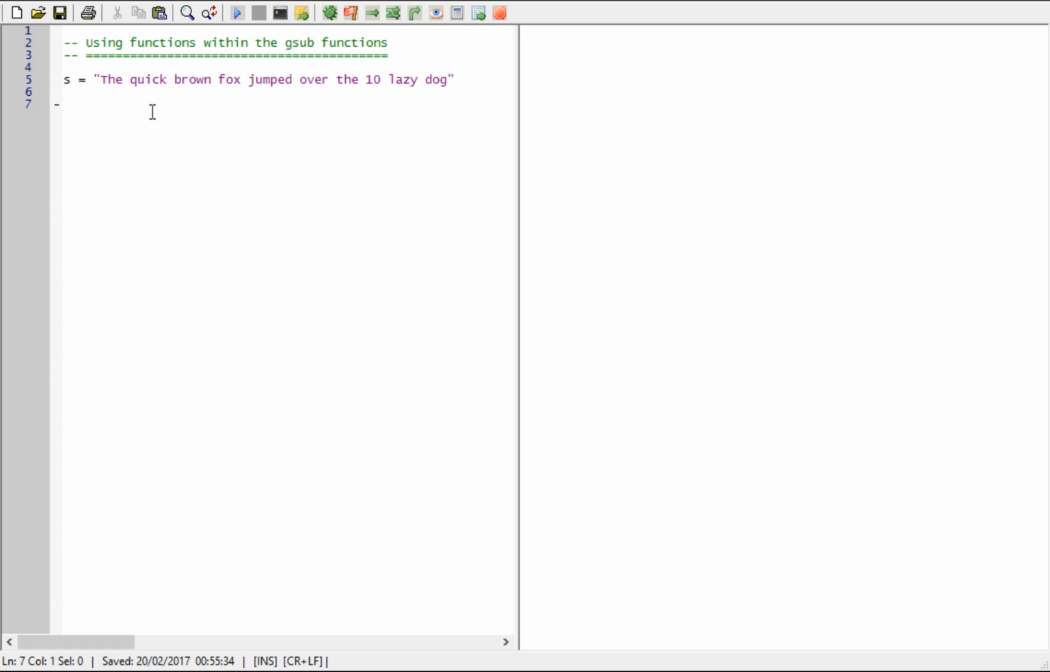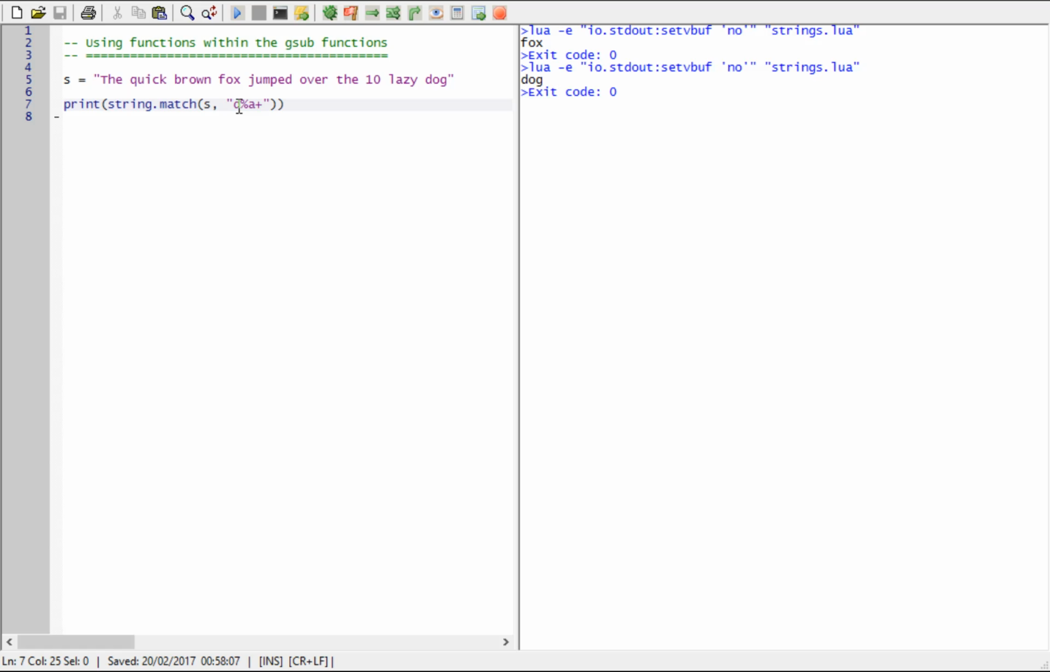So if I give a few more examples to help explain how it all works, I use string.match with my input string, and if I want to match a word beginning in F, I can use F itself, then %a to mean any letter, and the plus modifier to mean 1 or more of those. That will match fox, i.e. a word beginning with F, then 1 or more other letters, and if I just print that, it will match fox. Similarly, if I change the F for a D, it will match dog at the end.